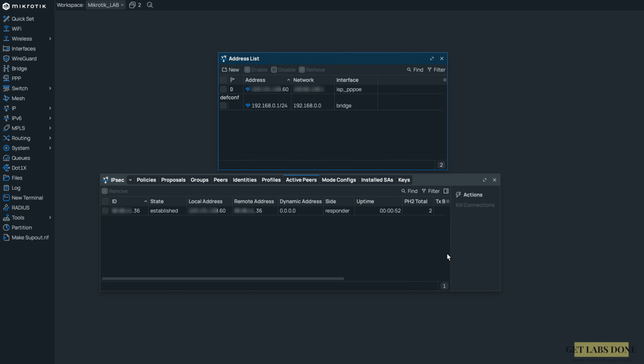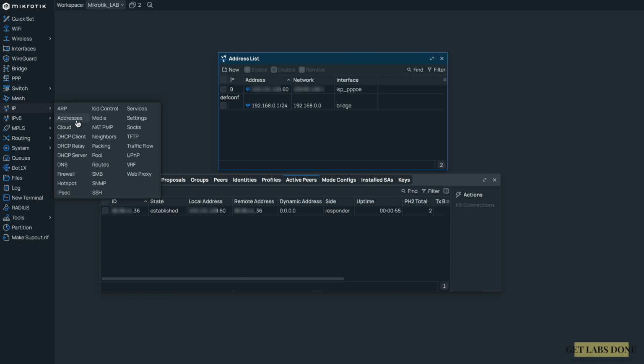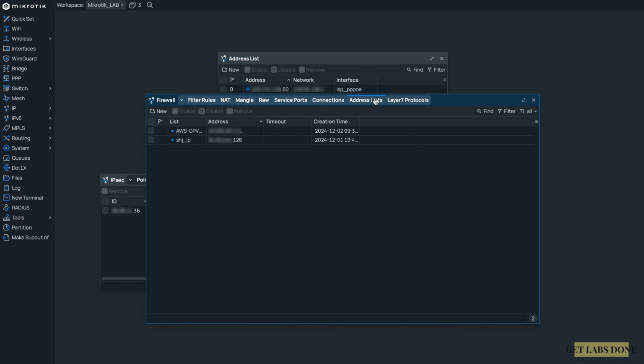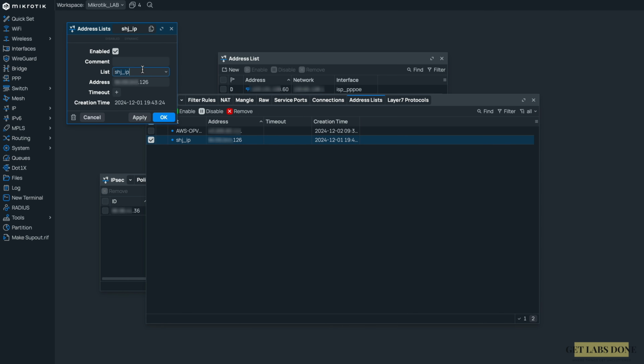Let me now update my FQDN as a trusted source in the remote router. Go to IP, firewall rules, click on address list. Let me change the IP address to the DynDNS FQDN. Click on home IP, give it a friendly name. I'm adding DynDNS at the end. And paste the FQDN and click on OK.